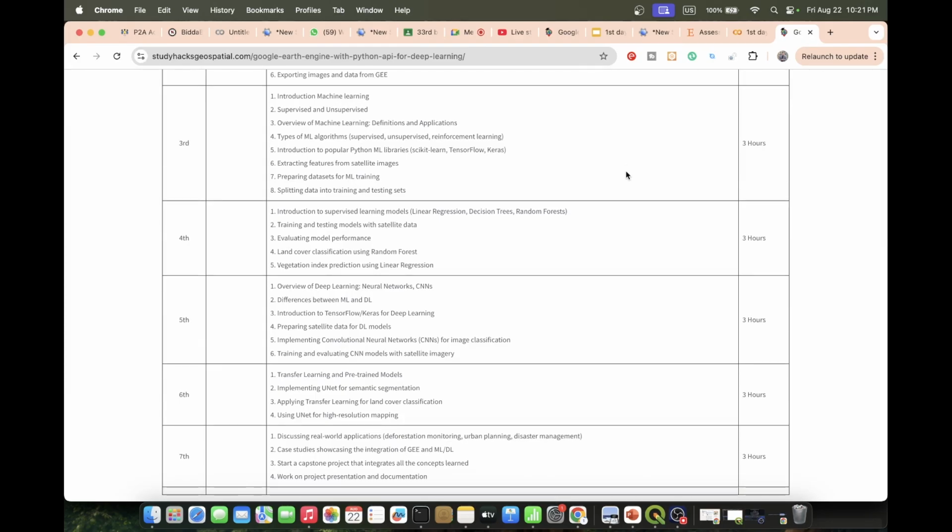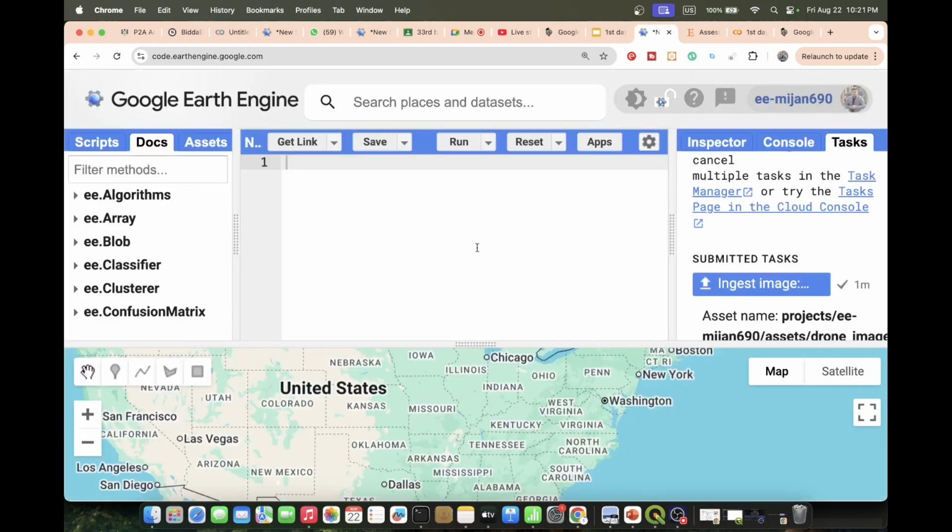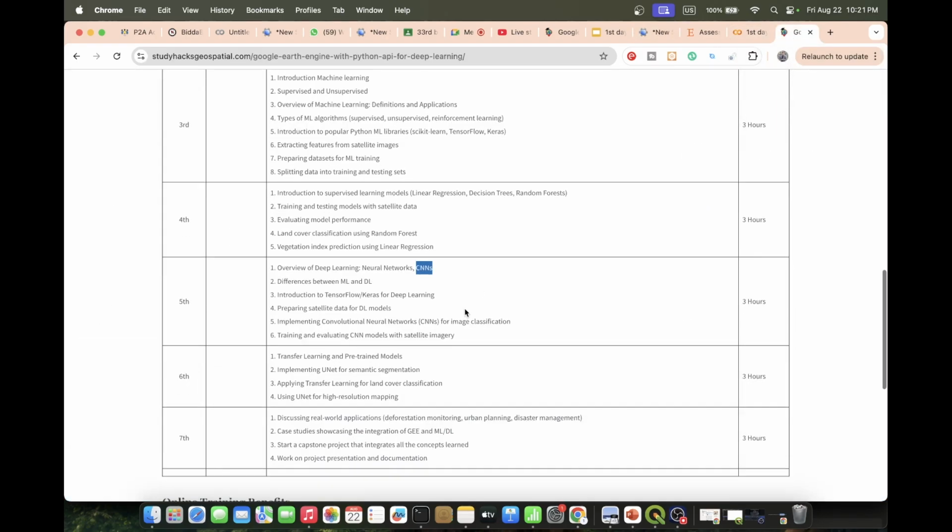Suppose convolutional neural networks: this type of thing we cannot apply in the Google Earth Engine code editor. But we can apply it in Python, connecting with Google Earth Engine. It is also possible to use.